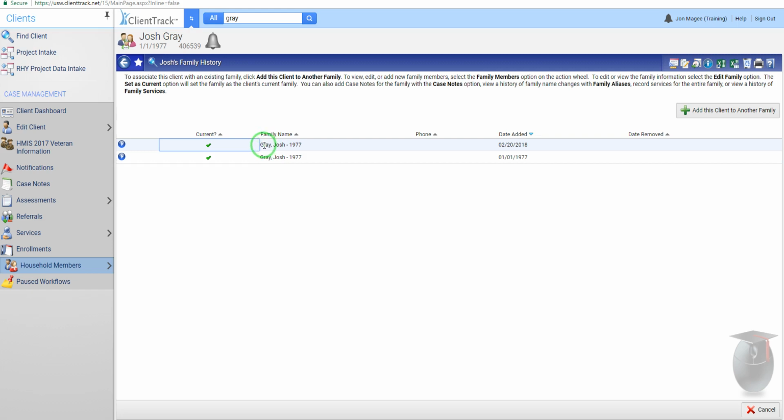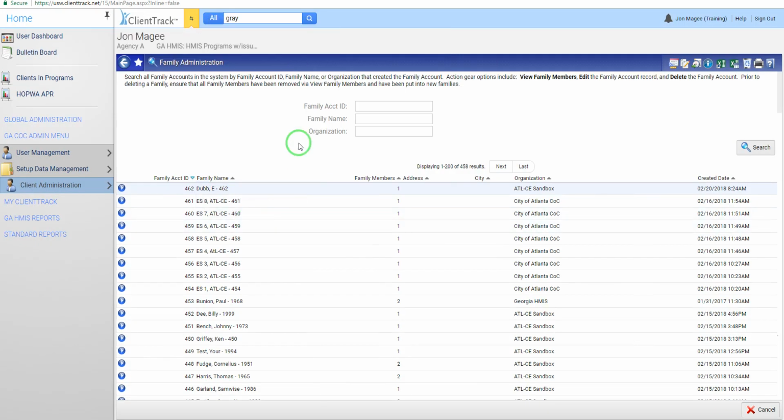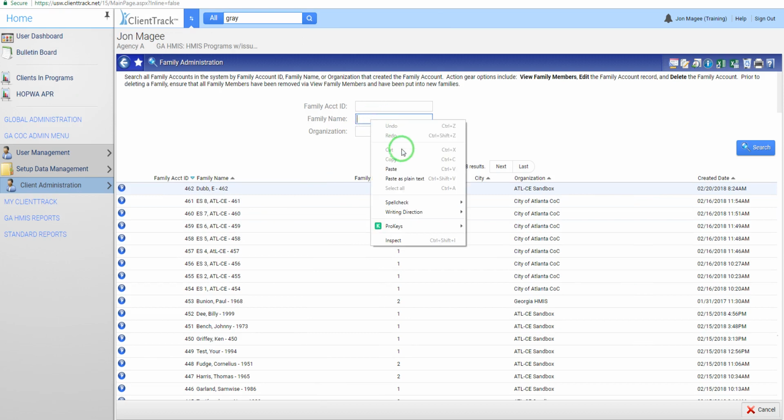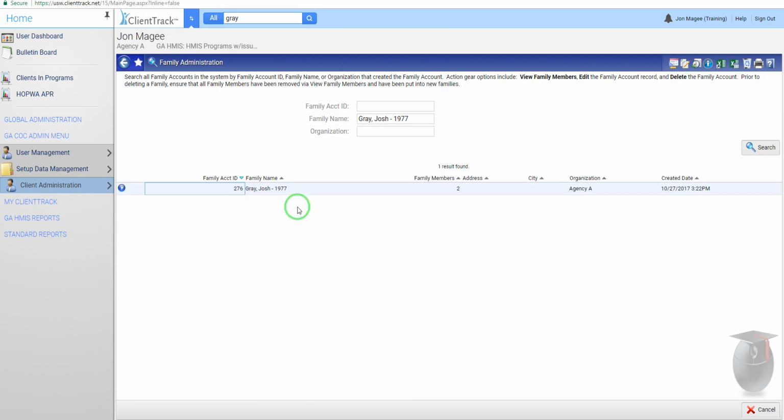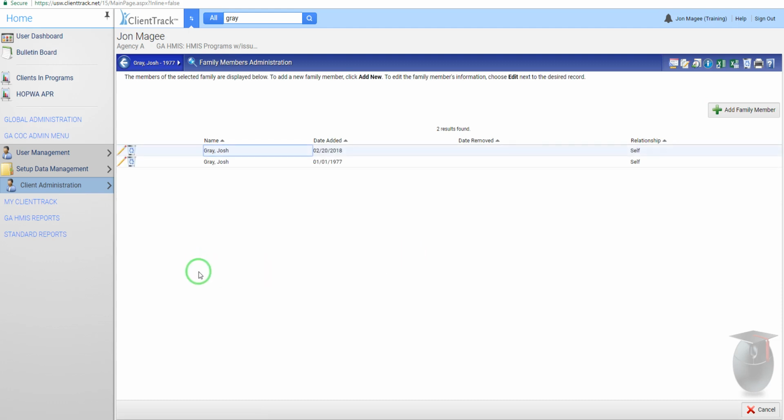So as an admin, what you could do in this kind of situation is you can take this family name, you can go over to our family administration search form. We can search by family name. So I'm going to go ahead and pull up this family. Here we are. We can see they do have two family members listed. I can say view family members, and this would give me an option to easily delete it.